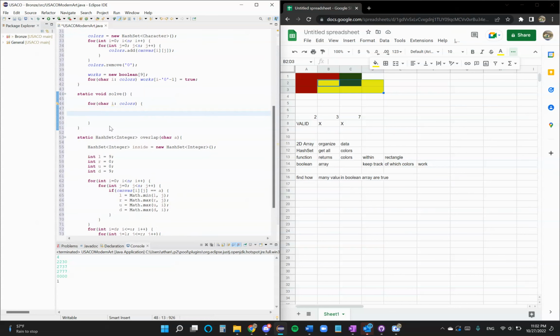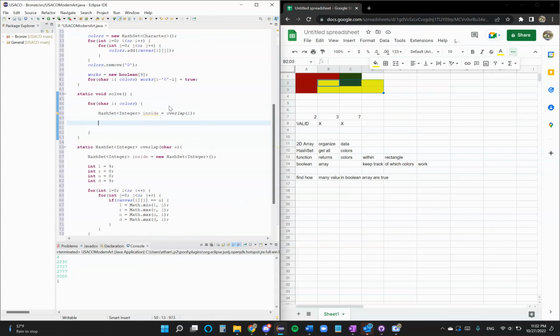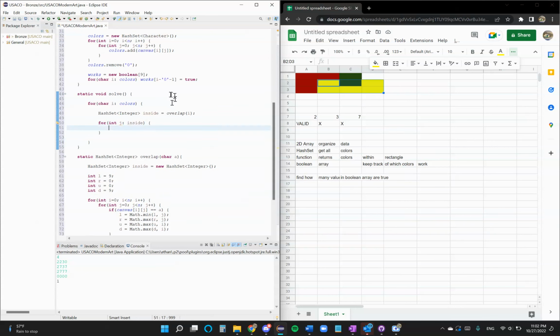So now we're going back to the main for loop, and we're going to need some way to keep track of the hash set that this function is going to return. So let's create another hash set here, a temporary hash set, and we'll call it inside. It's going to be overlap of i. So for int j in inside, so this is going to be the colors that can't possibly be the first color to be painted on the canvas.